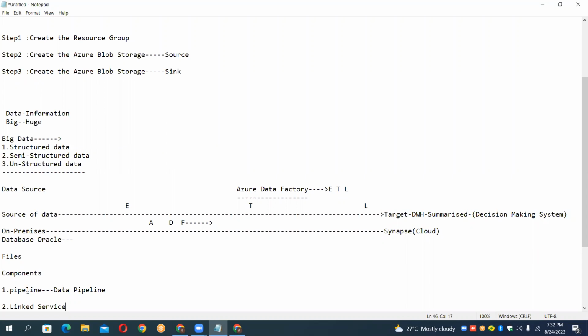Pipeline means the entire ADF design is a pipeline. The pipeline will start from here and it will end at the loading point. Between this, you perform the job of ETL. So first of all, do you have any relationship between Oracle and ADF? No, we don't have it.